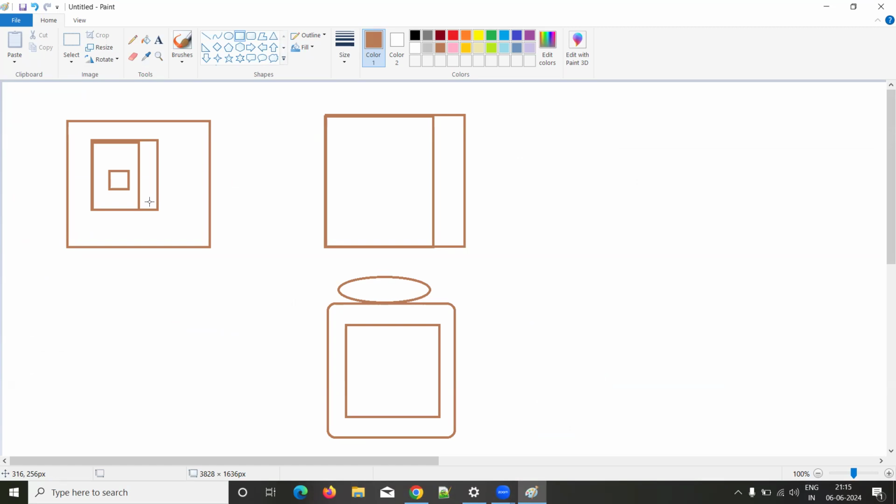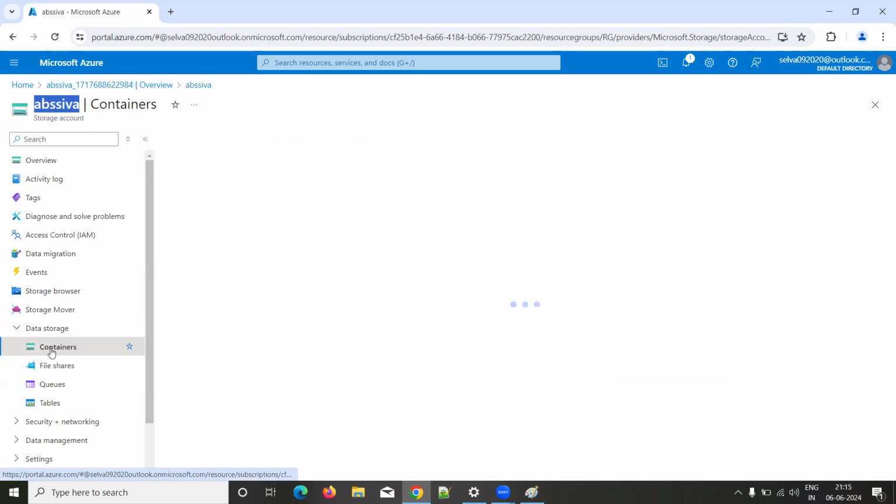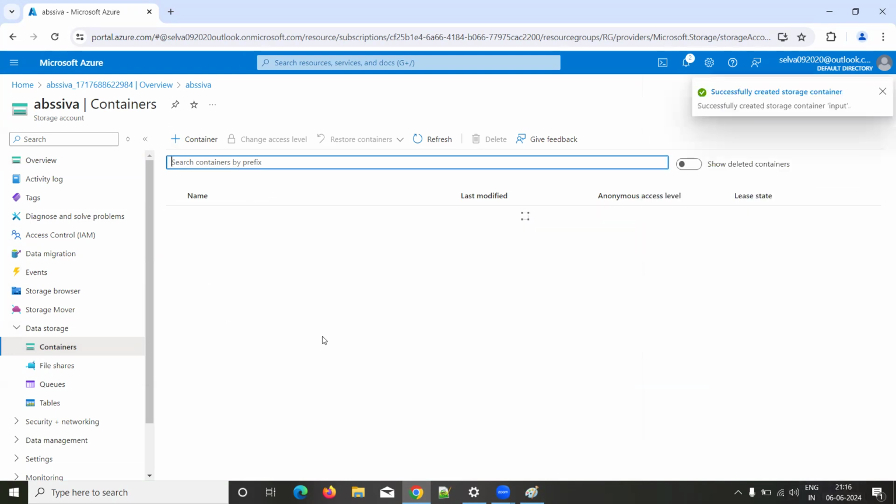Inside the C drive we can have folders, and inside the D drive we can have folders, right? The same way here, if I want to store a file, I need a storage container. Here a folder is called a container, and I want to create one. The container name, you can give it anything. Simply I'm going to create a container with the name input. Just click Create. One container is ready.